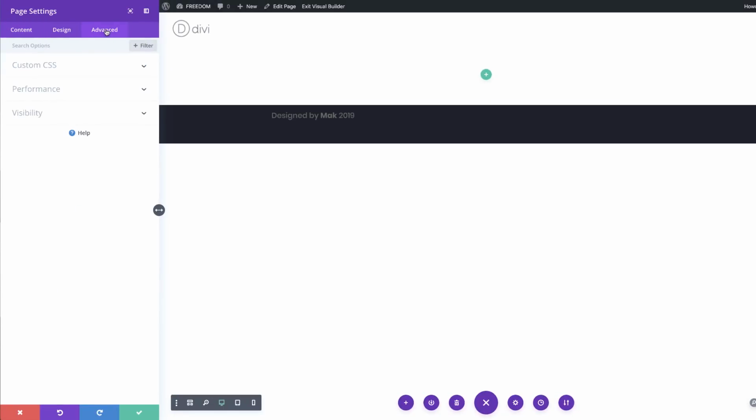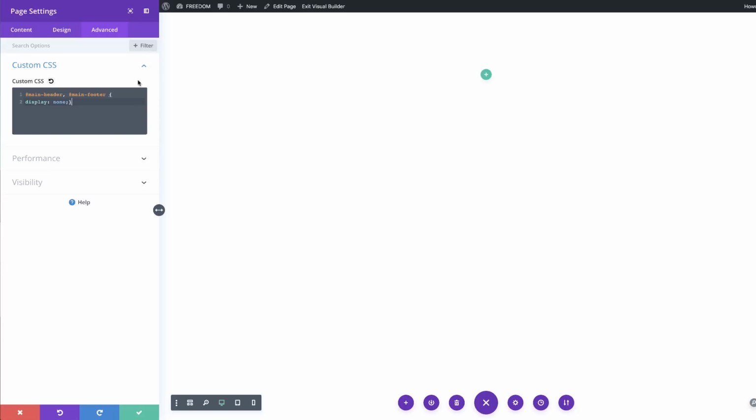Right, so I've copied the code. I'm going to come over here to expand settings, click on this gear icon, then click on Advanced, Custom CSS, and paste your CSS code in here. You'll notice that as soon as I've entered it, my header has disappeared and the footer has also disappeared. So this is what this code does. I'm going to click on save.